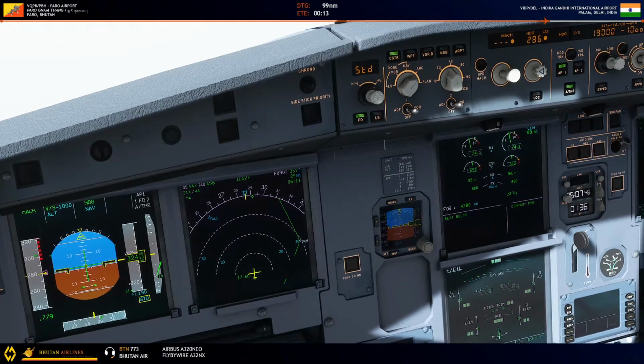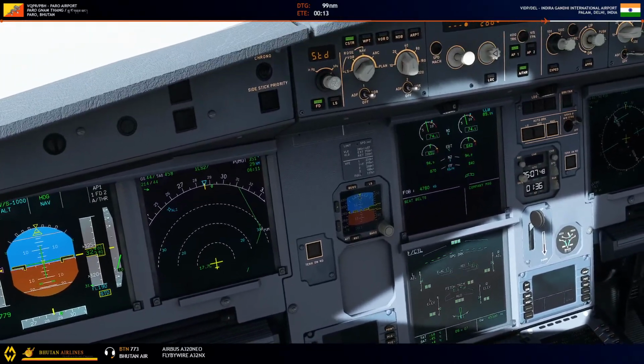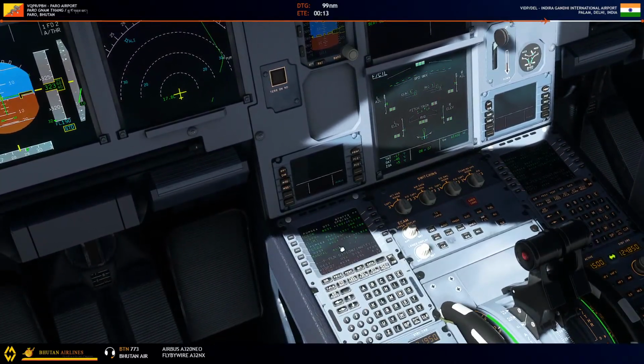Vista 716, continue descent flight level 150. Continue descent flight level 150, Vista 716.